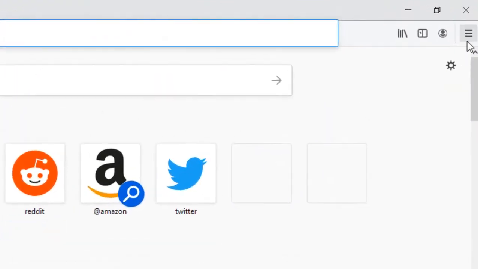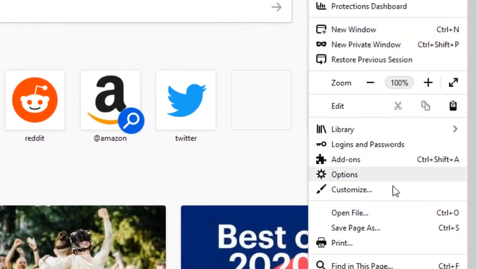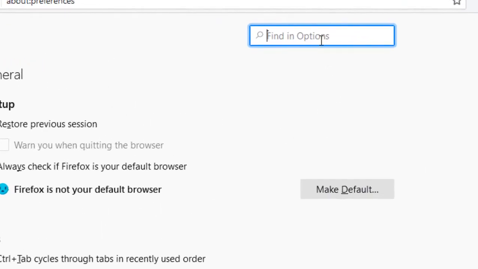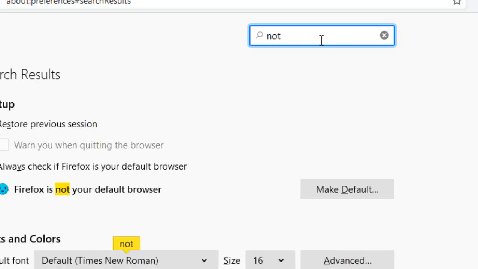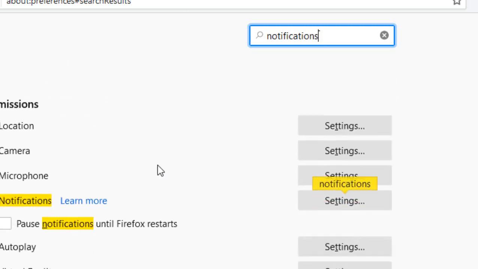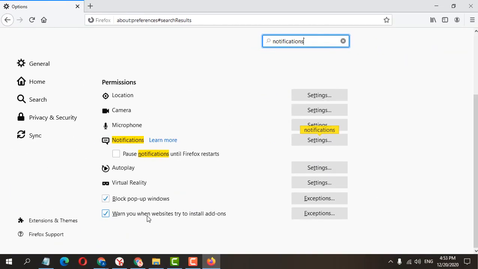After that, click on the three dots. Now click on options and here type notification. That is, after here option, run your WAN websites, try to install add-on.